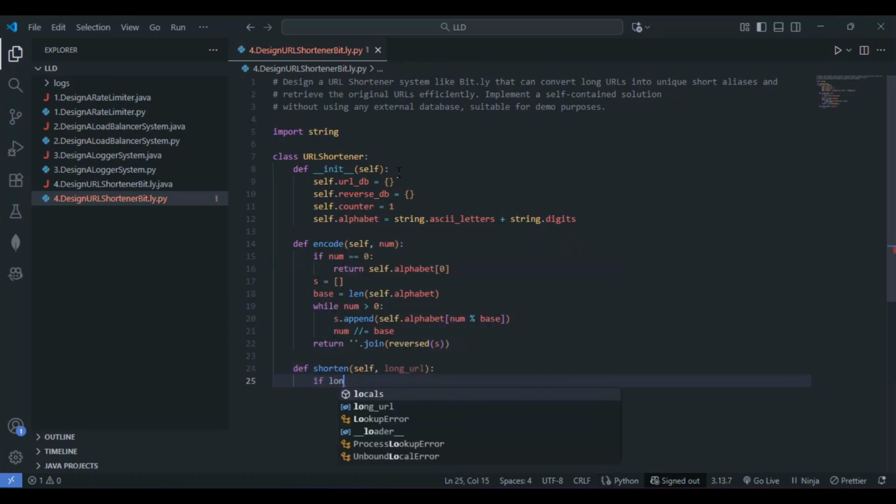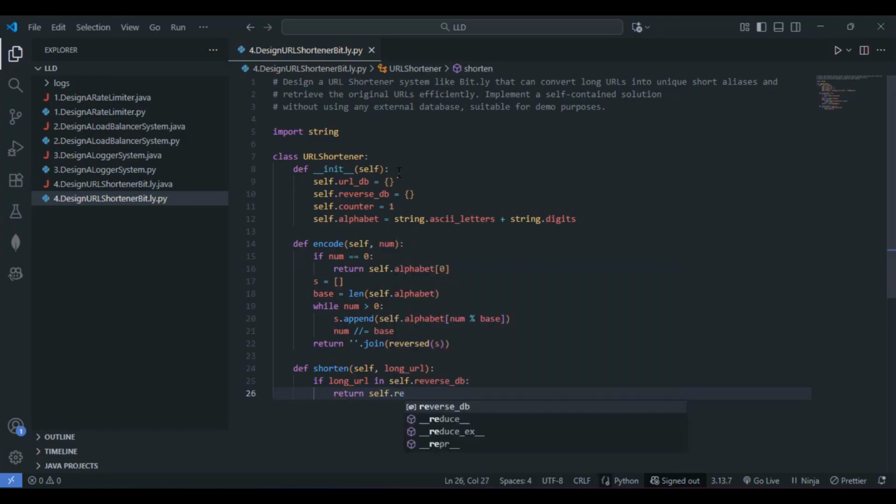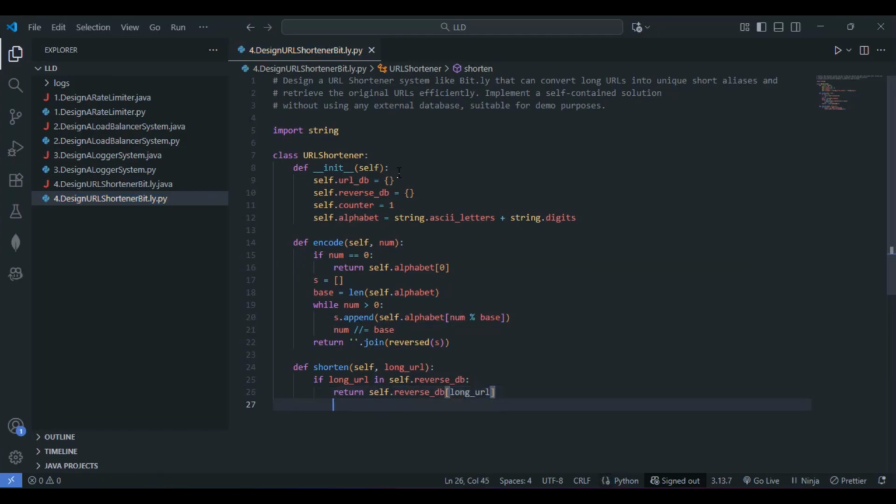If long URL in self dot, let me make use of the reverse DB. This is fine. Yep. The next if condition, sorry, let's return here something. Just go with the self dot reverse DB itself. Yeah, we have to pass the long URL. Sorry. Yep, so this is fine.